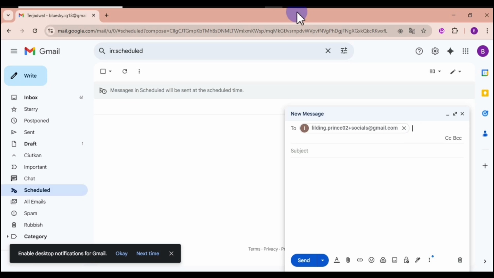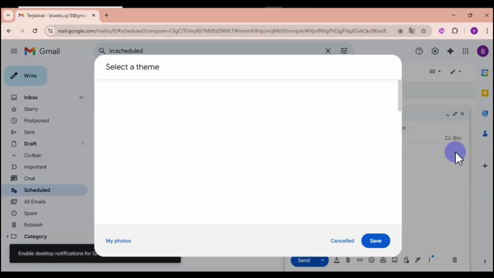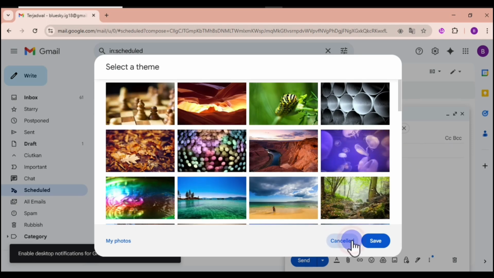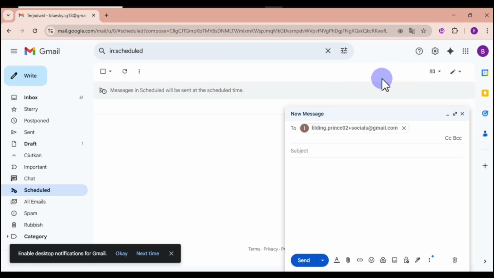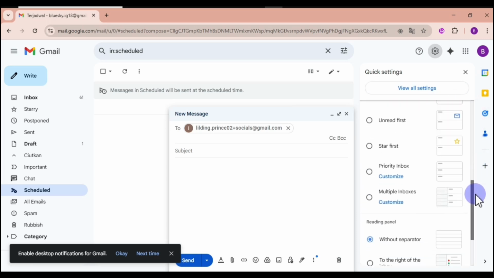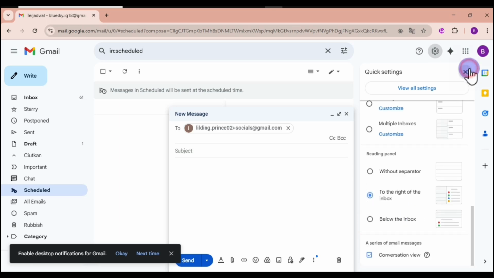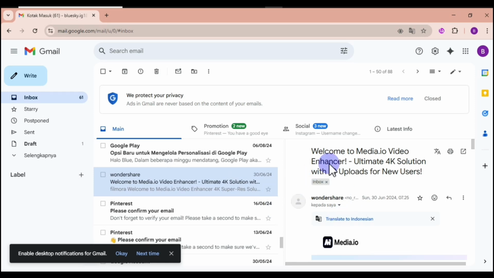And then tip number 6, you can switch your Gmail look with themes. Just go to the settings again and then choose your themes. Like this one. Next, tips number 7, you can also enable a split pane to view emails side by side. Just go to the settings again and then scroll down until you find the reading panel. And then just choose the to the right of the inbox. And you will have a view like this.